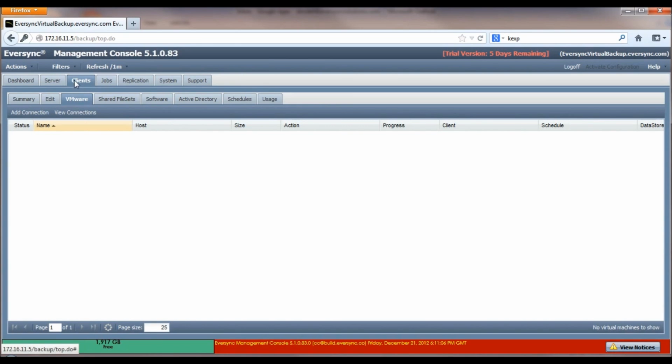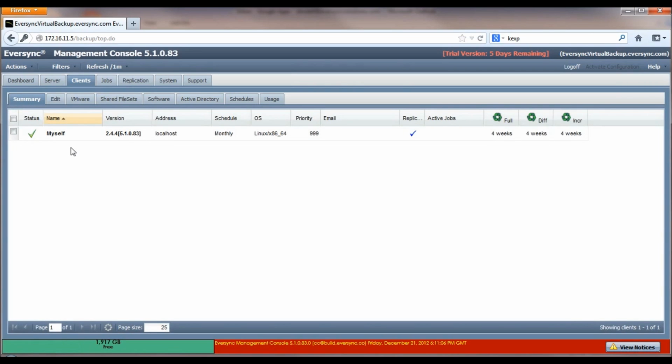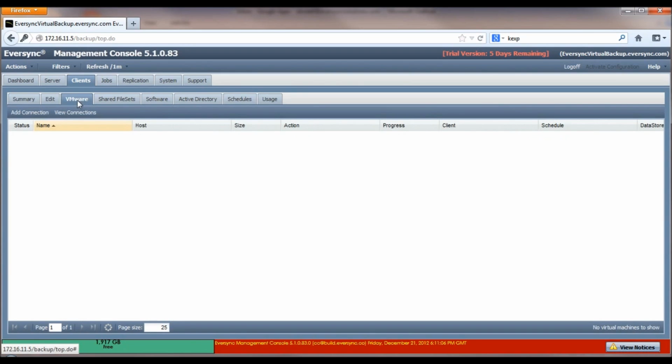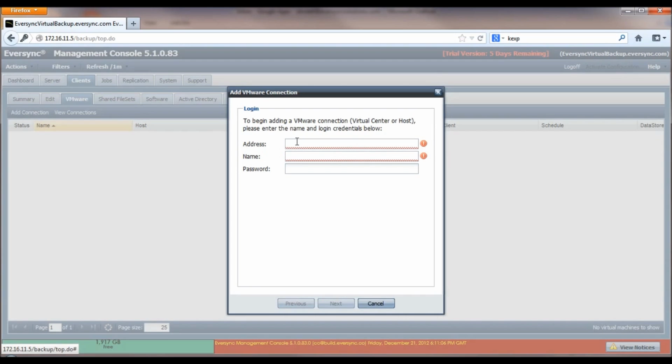We're going to focus on the Clients VMware and Clients Summary tabs. The idea is to populate the Clients Summary with a list of all of the servers that we'll be backing up. And we're going to first add some VMware clients. We'll switch over to the VMware tab. In here, we'll click on the Add Connection button. And we'll go ahead and enter in the address and credentials for our VMware host.